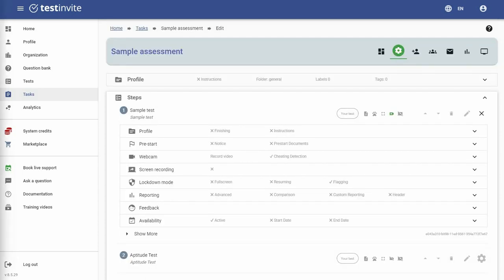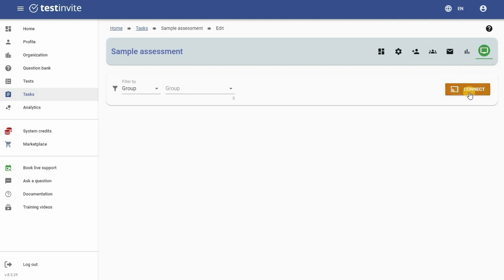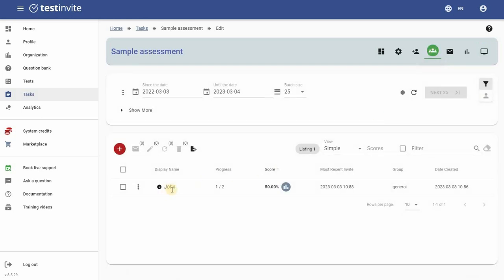The Task Manager enables real-time monitoring of ongoing tests, as well as proctoring of candidates and initiating live chats with them. The Candidates panel provides a list of all registered candidates, displaying their assessment scores and individual test scores.